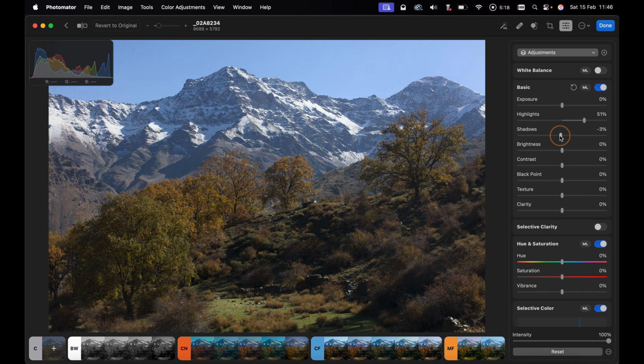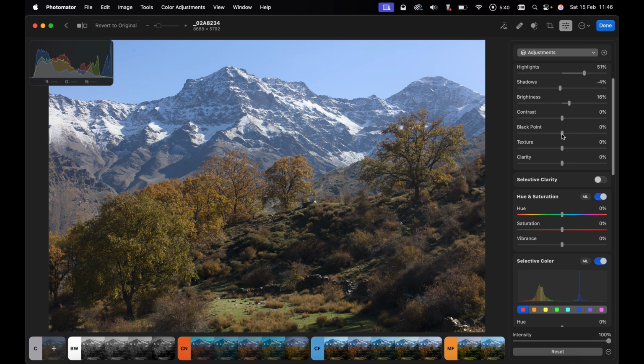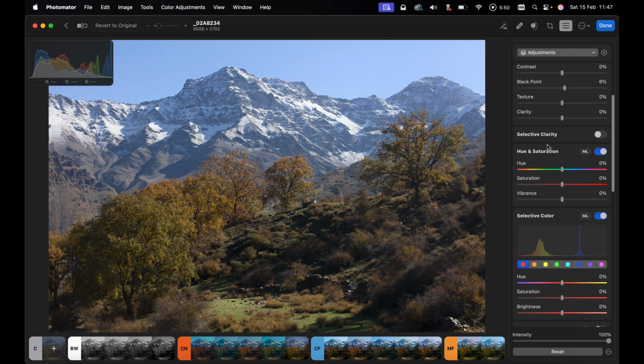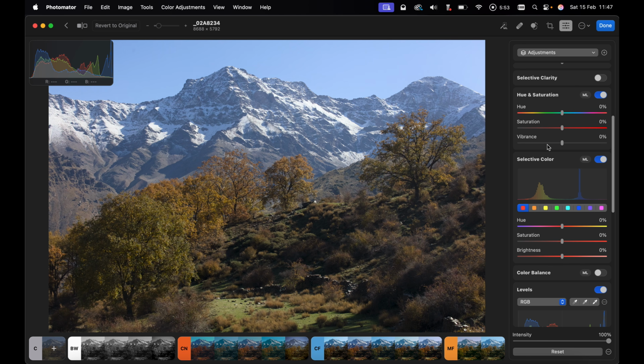Drop my shadows a little bit, but I've got this area here, so I need to be careful with that. Bring up some mid-range brightness, so that's really bringing up this foreground area. And I'm going to leave contrast because I can add contrast in other ways, which I'll get to later, but actually here's one of them, the black point. Just a smidgen on the black point. Okay, and that will do me for the basic edits.